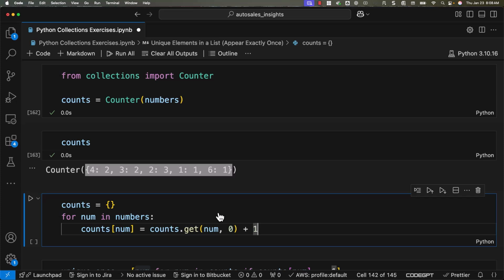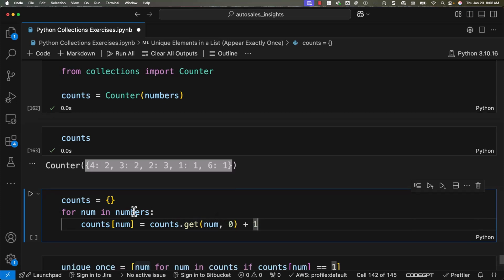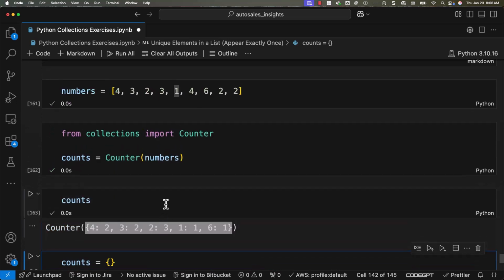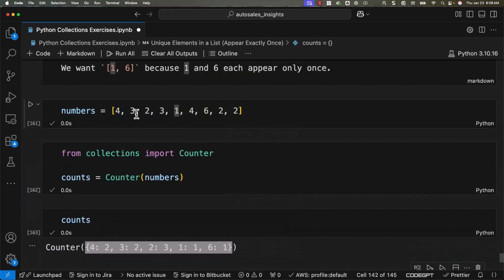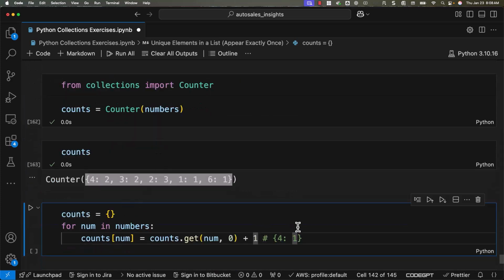Now in the first iteration, it will actually check whether the number already exists. So the first number is 4. When we say counts dot get of 4, as it doesn't exist, it will return 0. That 0 will be added to 1, and then the first element in the dict will be added. So after the first iteration, it will be 4 colon 1. Then after the second iteration, again 3 doesn't exist in counts, hence counts dot get of 3 will return 0. 0 plus 1 is 1.